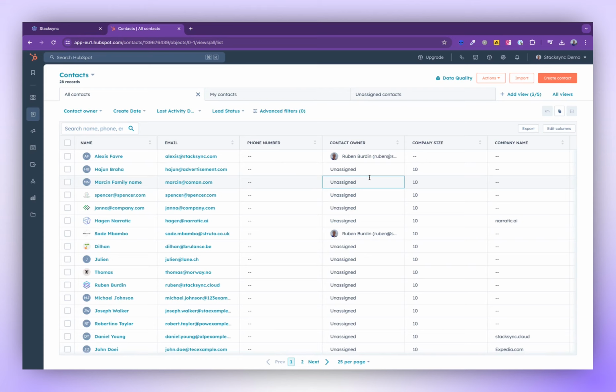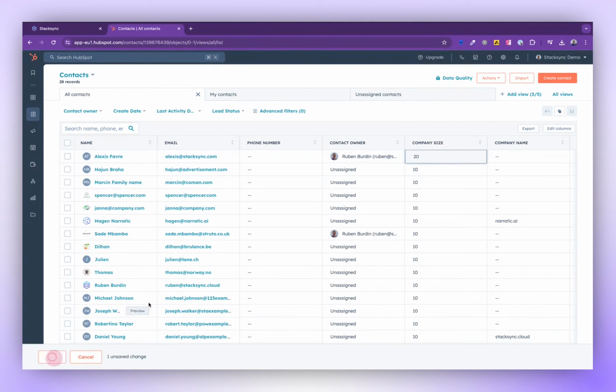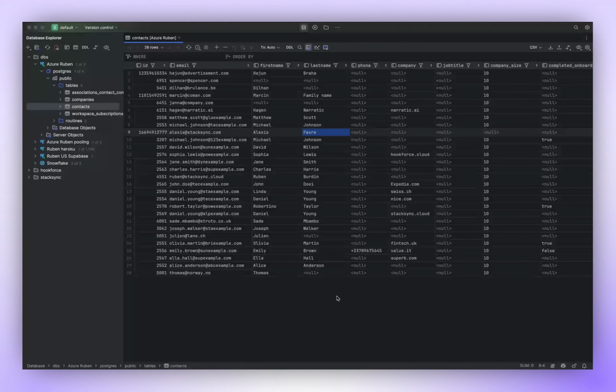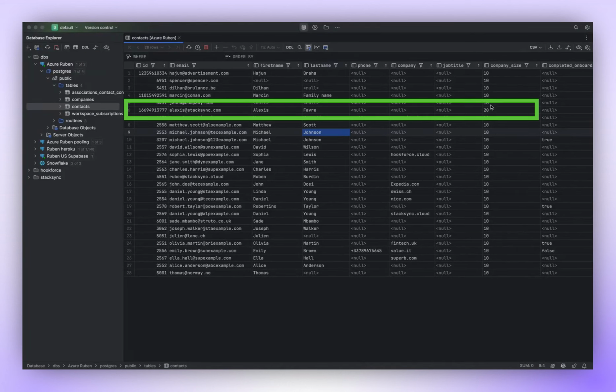For instance, if we go and set the company's size to 20 and save the changes, these updates will also be reflected in Postgres. Upon refreshing, we can see that the company size is now 20.